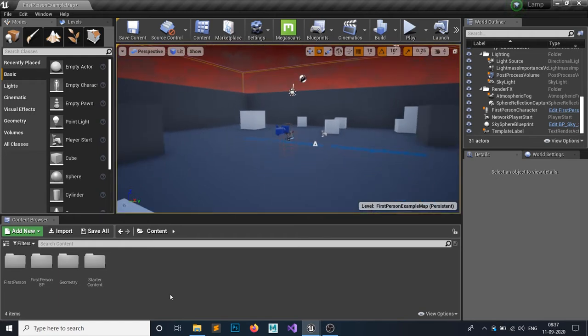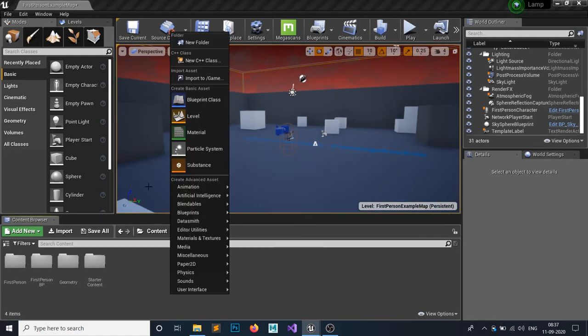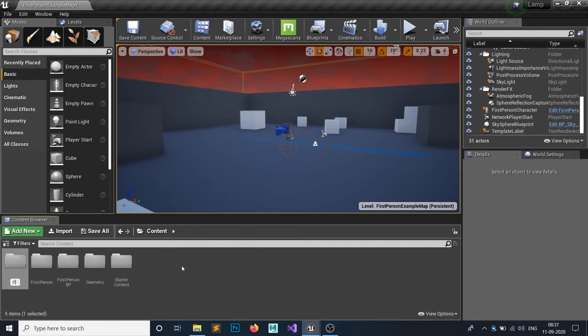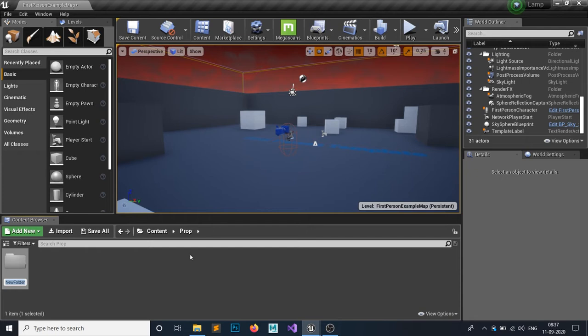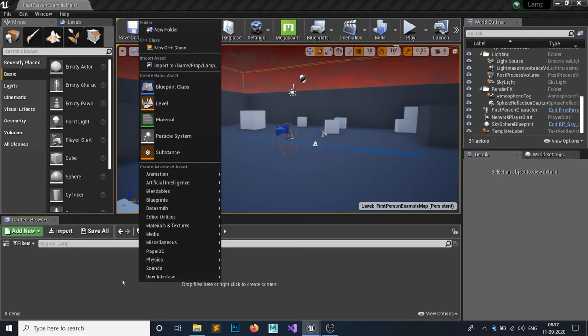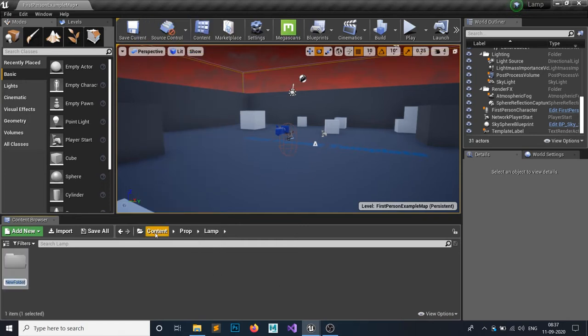So after that, let's make a lamp. How are we gonna do that? Just make a new folder, and I'm gonna call it prop. Everything we make is going to be inside this. After that, make another folder called lamp. Inside here we're gonna make our lamp, and we're gonna make a new folder called model. So our 3D model of the lamp we're gonna import inside this, and I have a 3D model of a lamp. You can download it in the description.